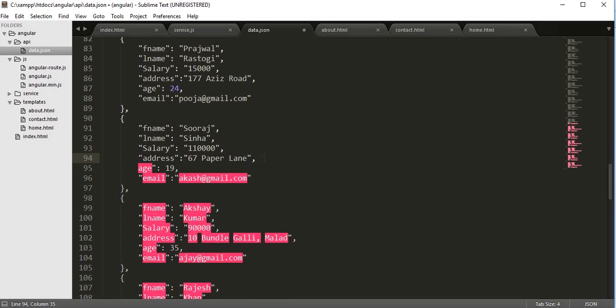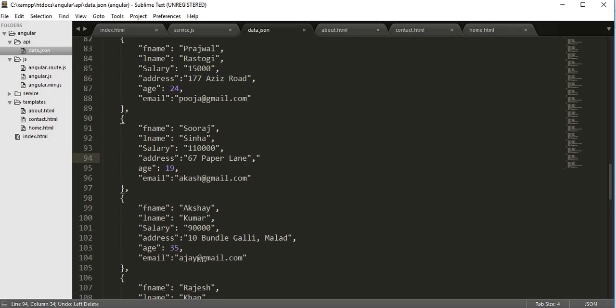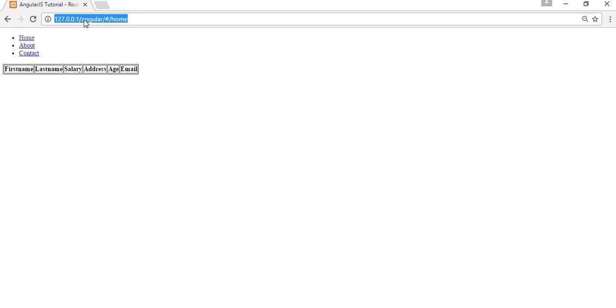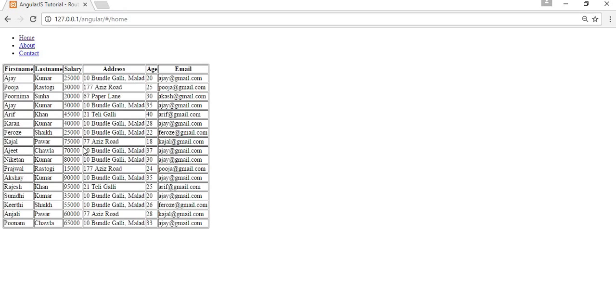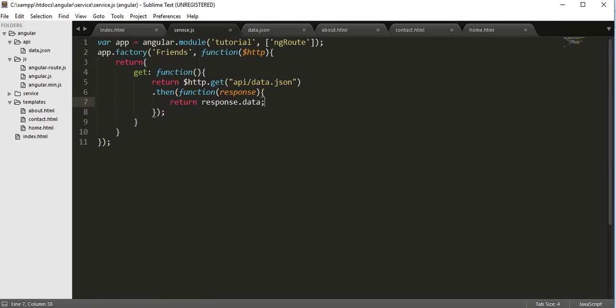There is a double quote. I'll delete this entry, save it, and refresh. Now you can see I'm getting the data from my data.json file with the help of the service which I have created inside my service.js file. So this is how you can create a service.